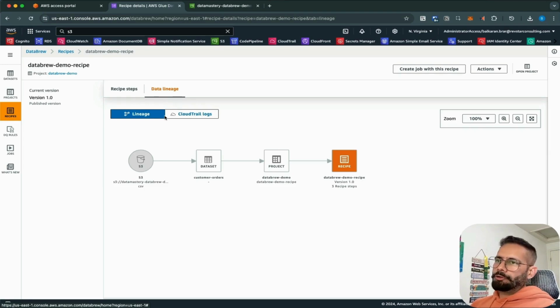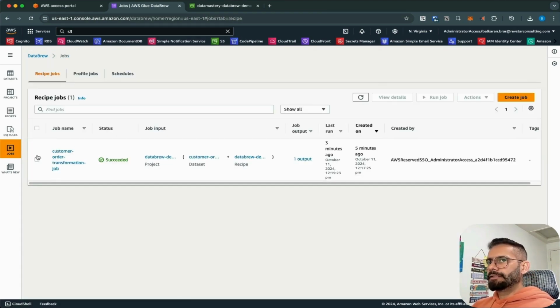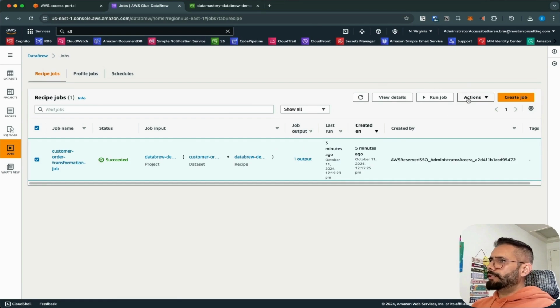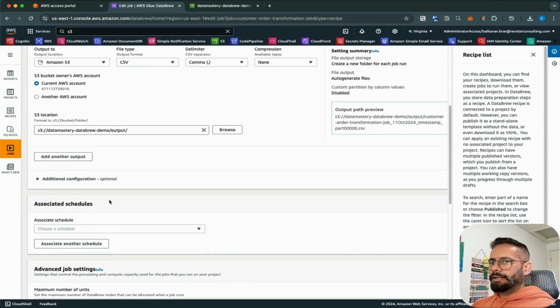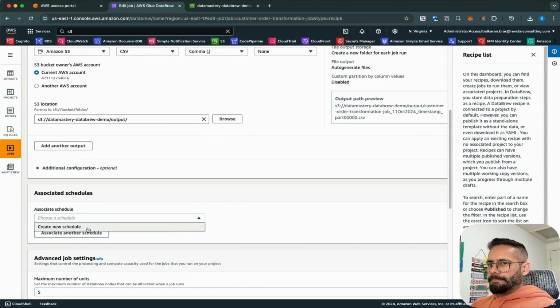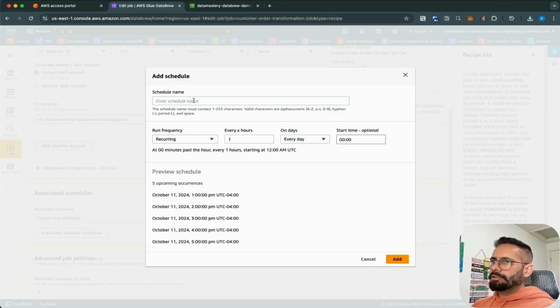And this version of the recipe contains 3 steps. Now the job that we created, that was executed only once. What if we want to schedule a job? So we can schedule a job as well. If you go to the jobs once again, select the job that we created, edit it, and here you can define the schedule. You can create a new schedule, let's say customer order schedule.